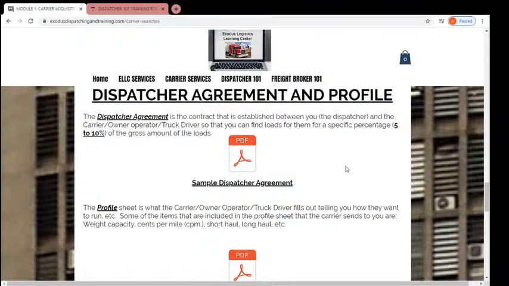So that's the dispatcher agreement. And then the profile sheet is what the carrier, the owner operator, the truck driver fills out, telling you how they want to run, etc. You know, what is the weight capacity, cents per mile? Do they go short or long haul? Where they want to go to and where they don't want to go to. So in this lesson, I'm going to go over the particulars of the dispatcher agreement, show you my template so you guys can use it as a template to follow when you're creating your own dispatcher agreement, and then show you my profile. You can tweak the template for the profile as well to use for your dispatching firms.